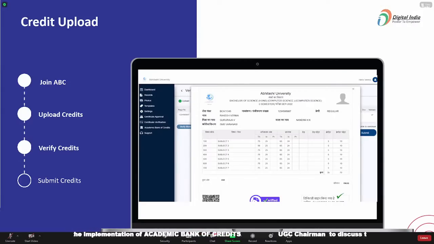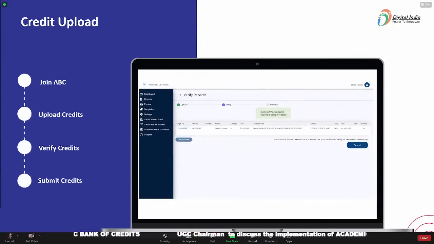So for your convenience, right now we have around 45 to 50 templates available for you to choose. So you can choose any of these templates to upload your data. And not only mark sheets, we also have formats for transcripts as well, certificates and diploma certificates as well. So once you verify those records and you submit, then the data gets recorded into the database in the repository.